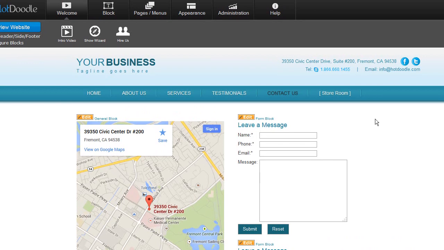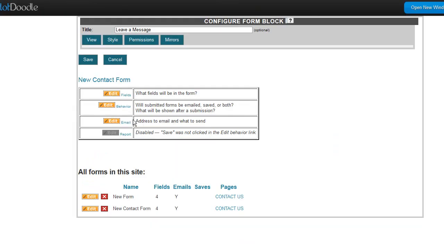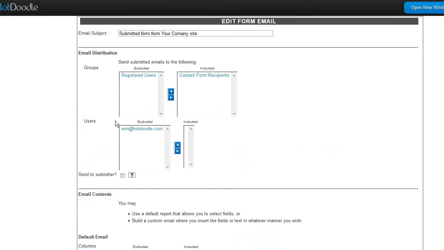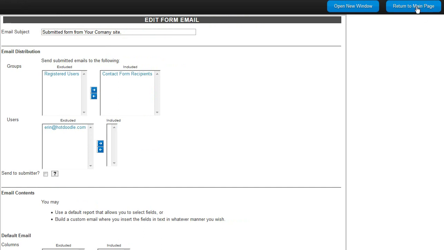We have one more step to make sure that this sends to the right people. So let's go ahead and check who this will send to, and then let's check who's included in the group. So click Edit Form Block, click Edit Email, and Contact Form Recipients. So anyone in the Contact Form Recipients group is going to get emailed this form. Let me show you how to go check who's in that group. Click Return to Main Page.